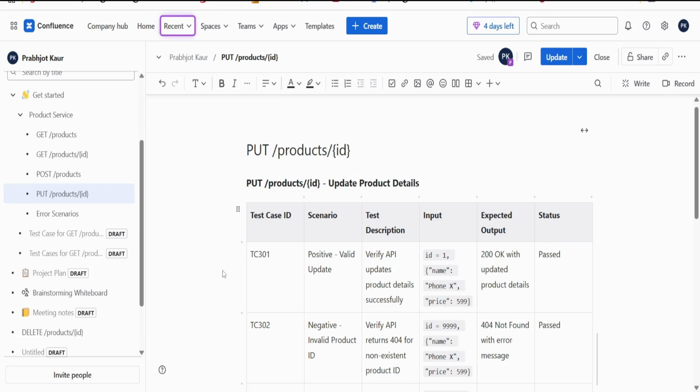If you have any questions, let me know in the comment section. In the next video we will be covering the delete endpoint, which will be the last endpoint for this API testing series. In this series we will also cover Postman assertions and all the things we can do with Postman using this API.